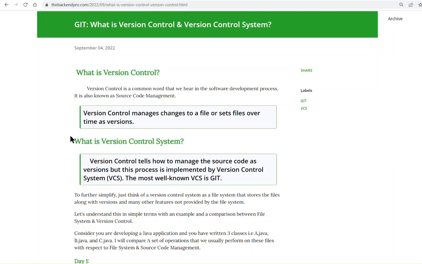So what is version control? Version control manages changes to a file or set of files as versions. I have an example where I will show the set of files that I will be modifying on different days, and how with version control we can see changes that are done on day one and day two. And what are the differences between day one and day two file changes? If you understand that example, then that is going to be the first step in Git.